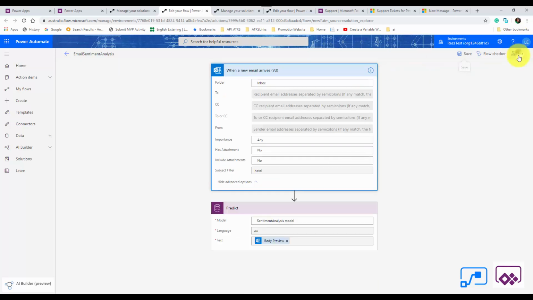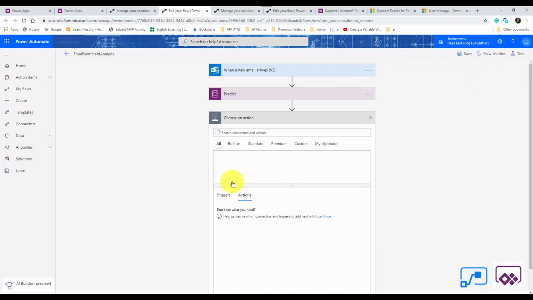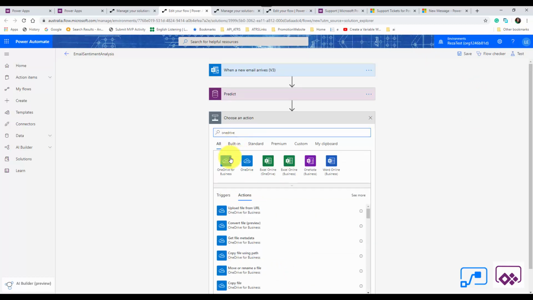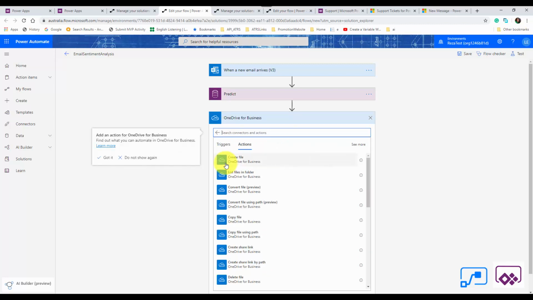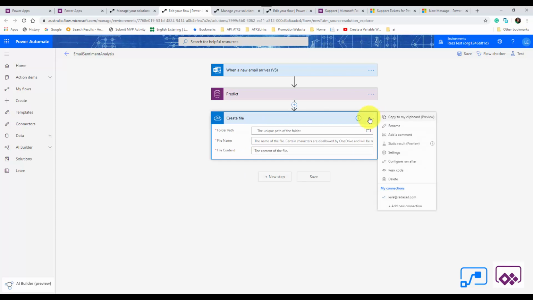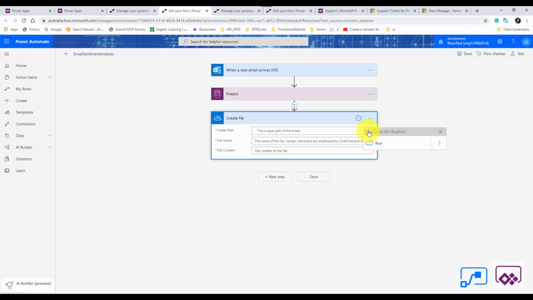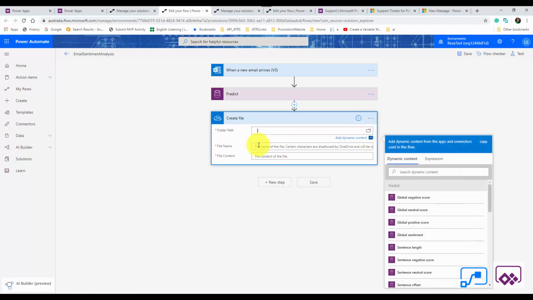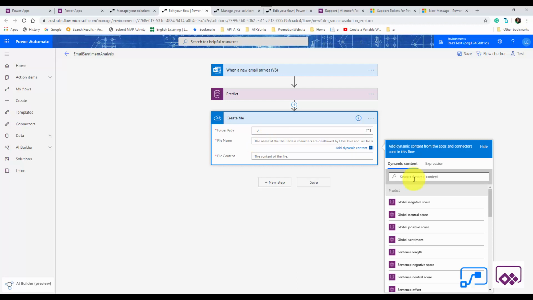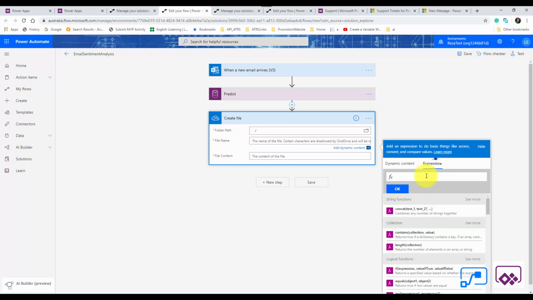So I'm going to go back to the edit mode, go to the new steps, and access OneDrive for Business. Just make sure that you are in the right one. So I'm going to create a file over there. I'm going to put a file under root, and I'm going to create a file name for that. So I'm going to use the concat function for that.